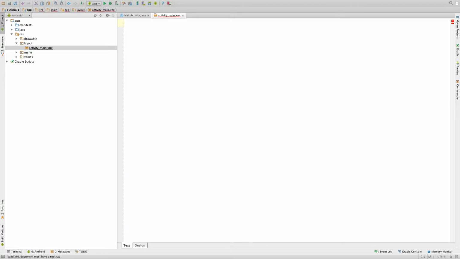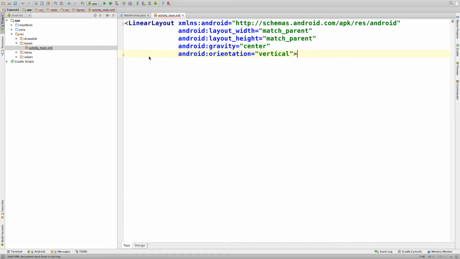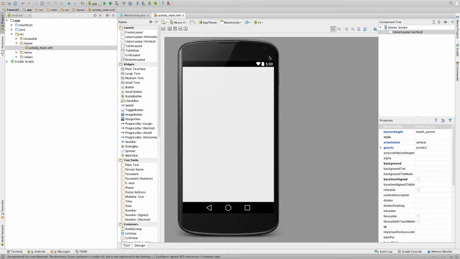So what I'm going to do, I'm going to copy some code that I already have written out because it is a lot of code to write, and we're going to paste it, and copy this, pretty much closing it, and this is our relative layout. So we have the width, the height, the gravity, and orientation. Width and height is pretty straightforward. We want to match it to the parent. The parent is actually the entire device itself.